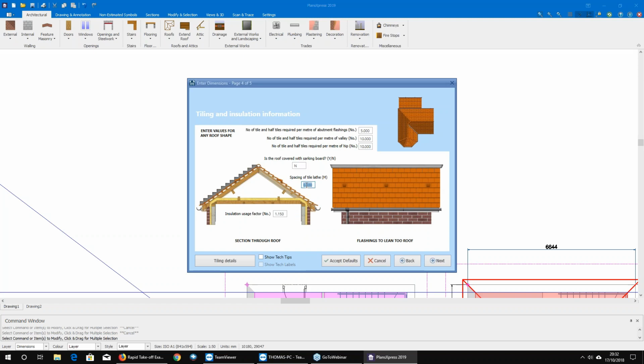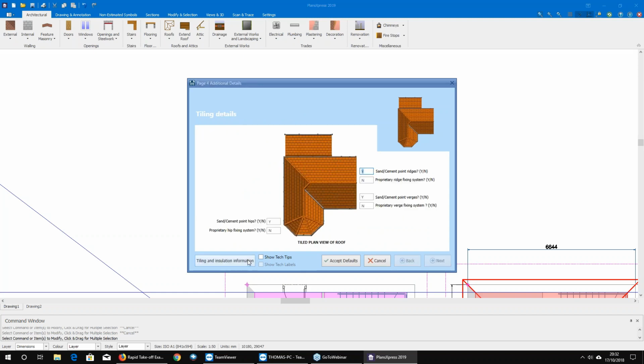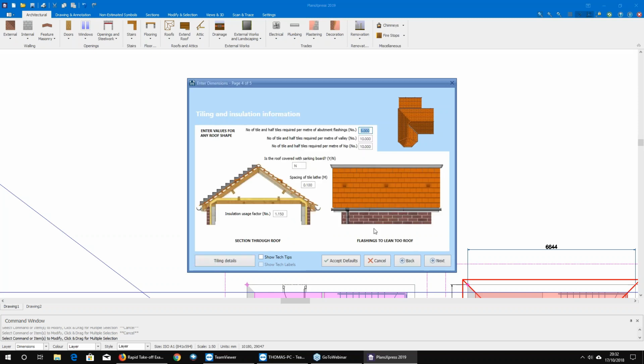Spacing of tile lathe, so your batting gauge, again, 0.1 plain tile, 0.2 is what I generally just rough it as for slates, and 0.3 for concrete interlocking. You're always going to be in the right region. Turning details, sand cement, and proprietary ridge fix system. If I'm doing sand cement, I like to say yes to both, because then it gives me an extra cost for any mechanical fixings for those ridge and hip.